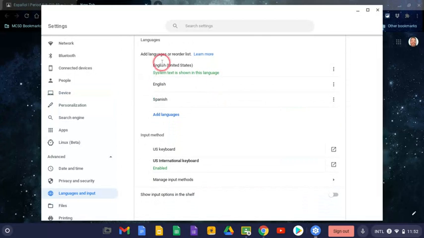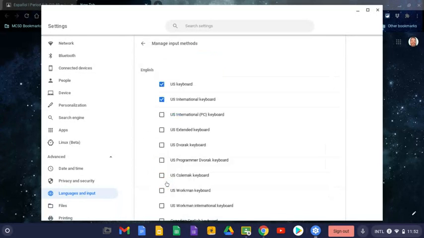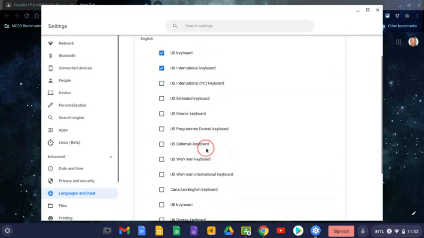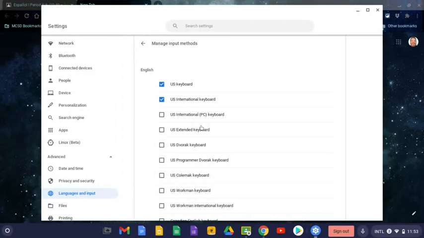And you don't want to add a language. What you want to do is go to input method. This is easier than adding a language. And then under input method, it'll say manage input methods. You click on that and you'll see a list of all these different keyboards.